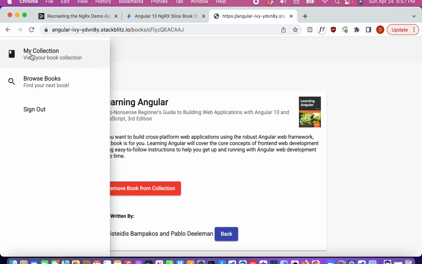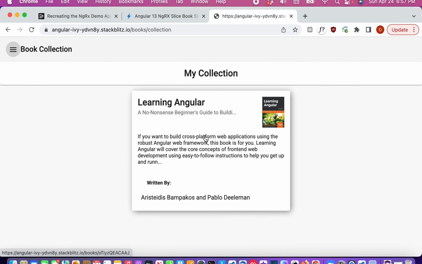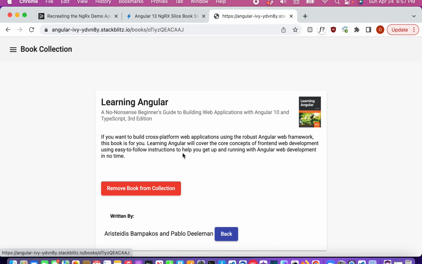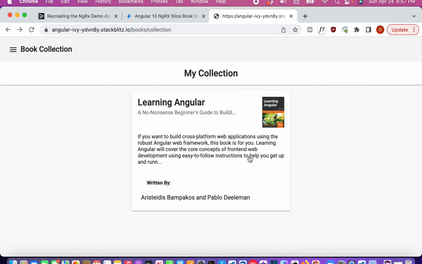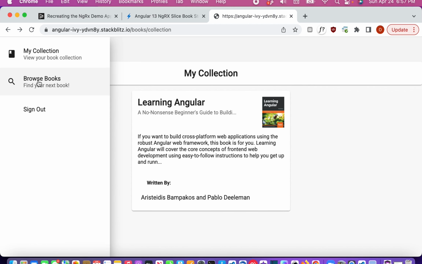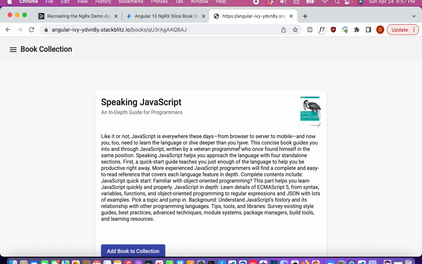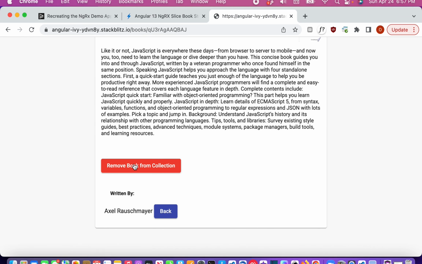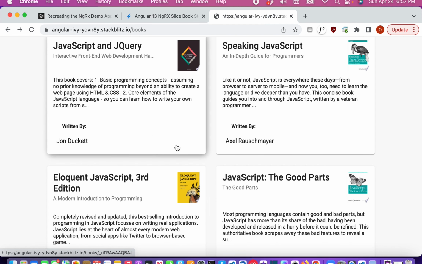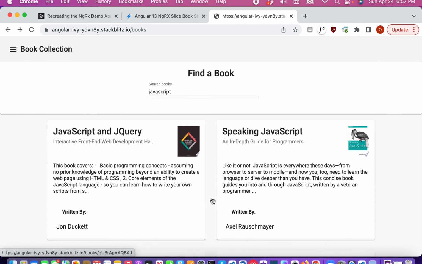And then we'll go and look at our collection and we can see that we now have one book in the collection. And if you click on it, we can remove it from the collection and we can go back. Here's our collection again. And then we'll look for some more books. Let's look for JavaScript and we see Speaking in JavaScript. So we'll go ahead and add that to our collection and go back and here are the other books.